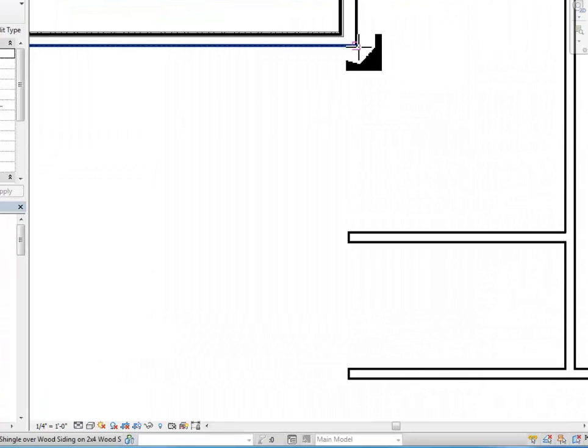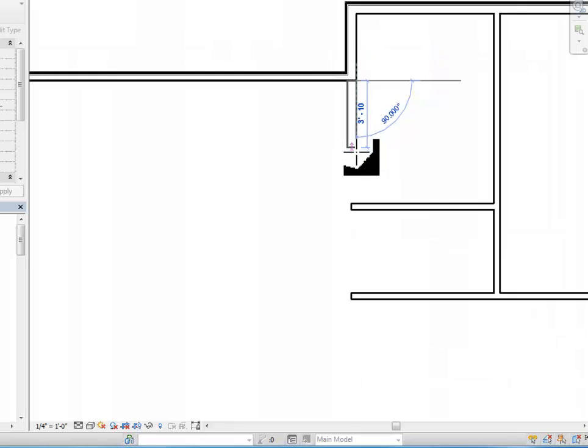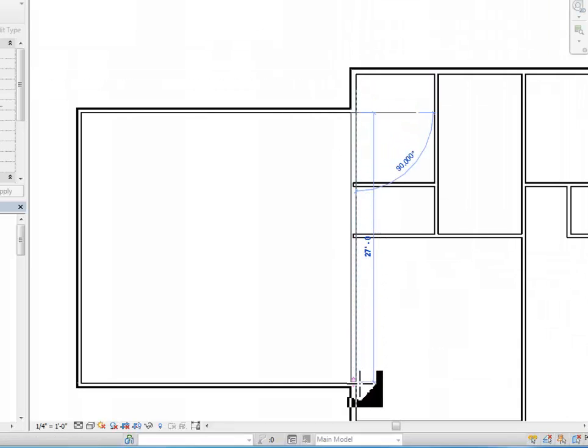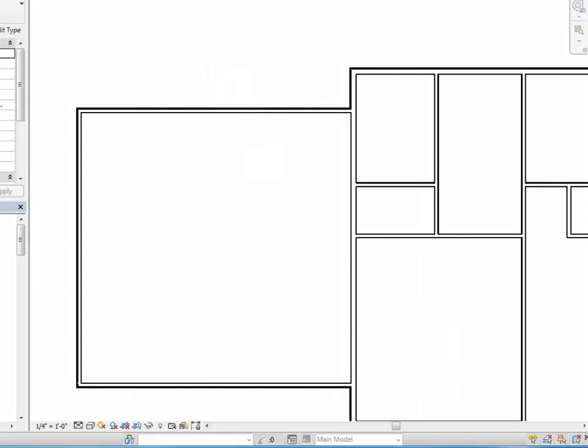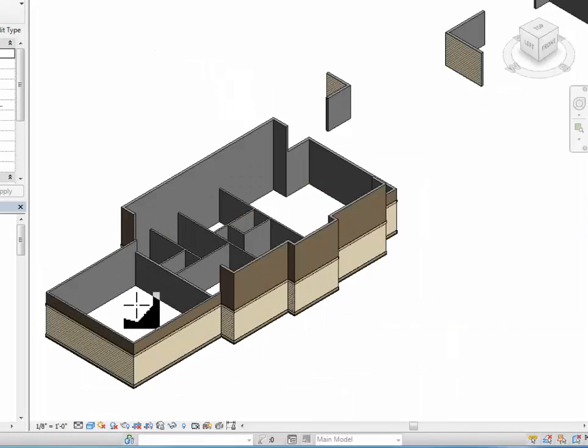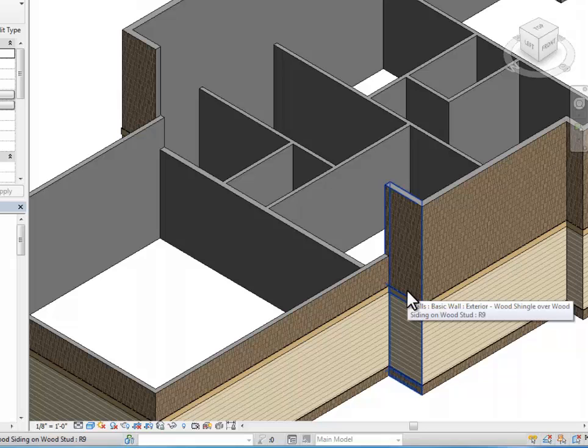And I'm going to click in the corner here to start creating my wall. As you can see, it's going the wrong direction, so I'm going to tap the space bar, and now I can draw down to meet the other wall down below. So I'll take a quick look at that in 3D. And now you can see the new wall that I created in between the house and the garage. So that is a quick look at some of the features that are available to us for editing walls in Autodesk Revit.